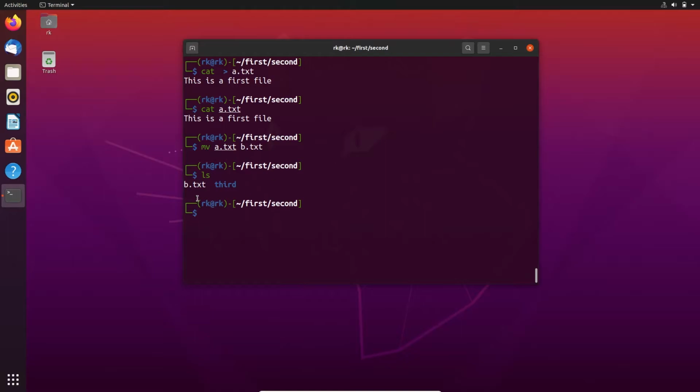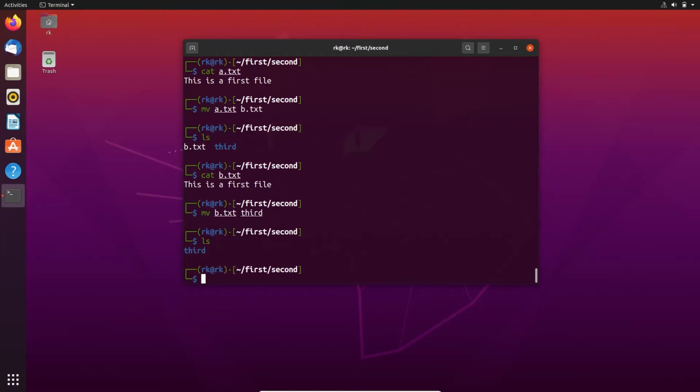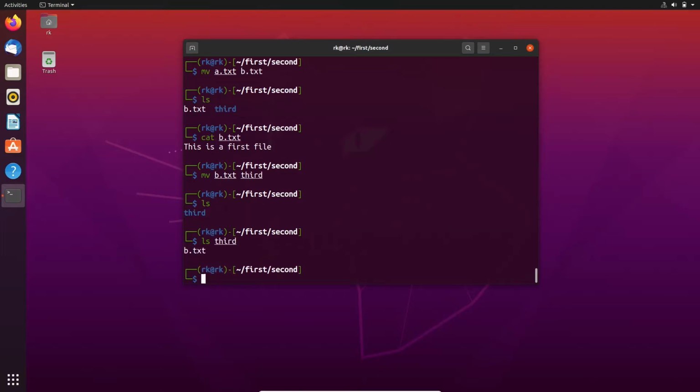Here the a.txt is gone. Instead of that, we got b.txt, with the same content in it. Like this, we can move the file anywhere. Like I can move that to another directory called third. The file is not here. Let's check in the third directory. The file is in the third directory.